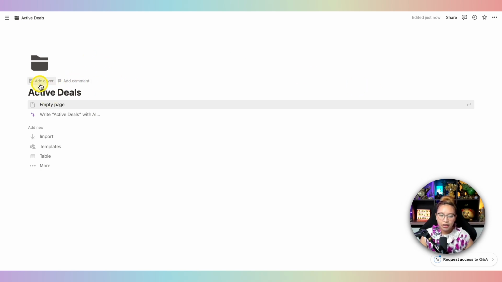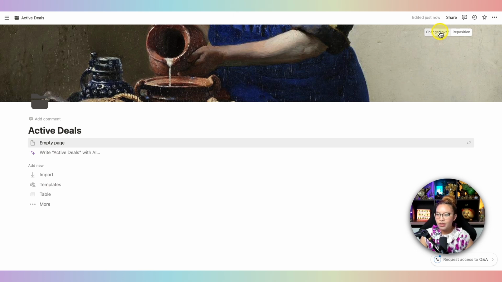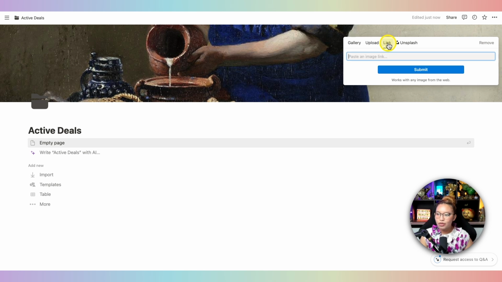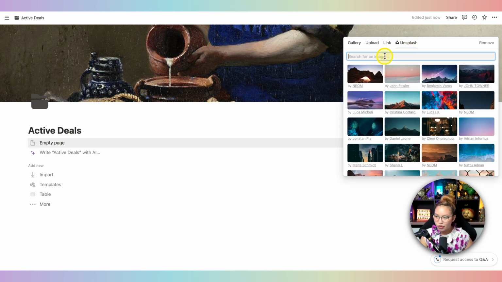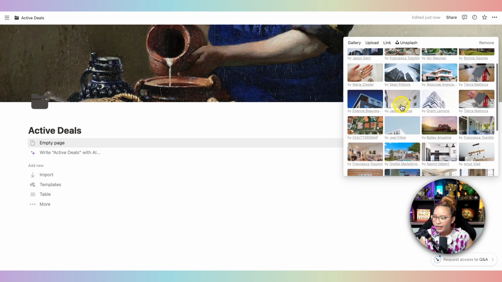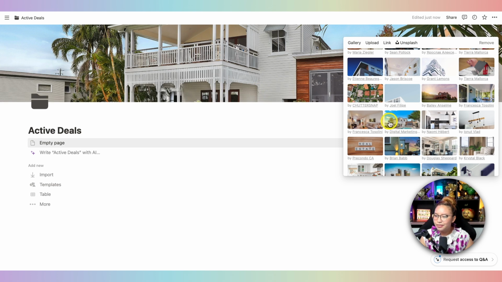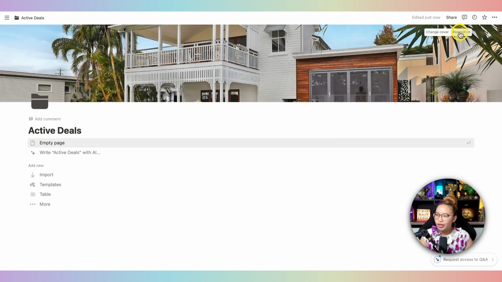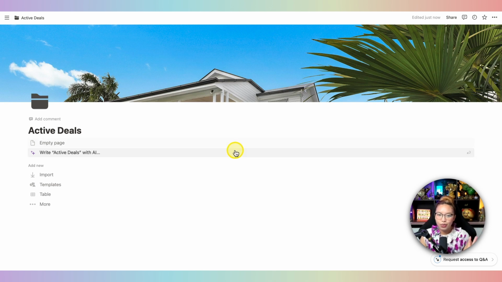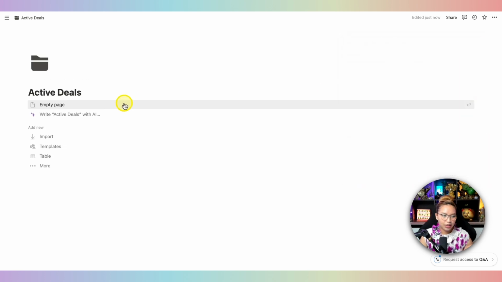You can also add in a cover if you'd like. You can choose one over here. You can choose a color. You can upload your own. You can link one or use one in Unsplash. You can look up real estate. We'll see what they have. And then you just click whatever you like. And then you can just rearrange this, reposition, just drag it where you want it. Something like that. Save position. But again, this is just personal preference as to what you want to build it out as. But for now, I'm just going to remove this and just keep it like that.